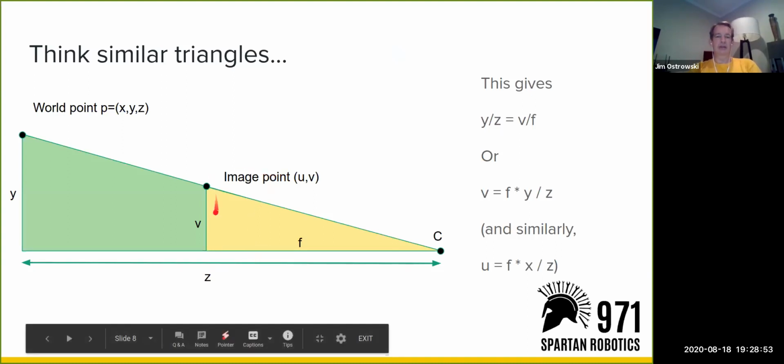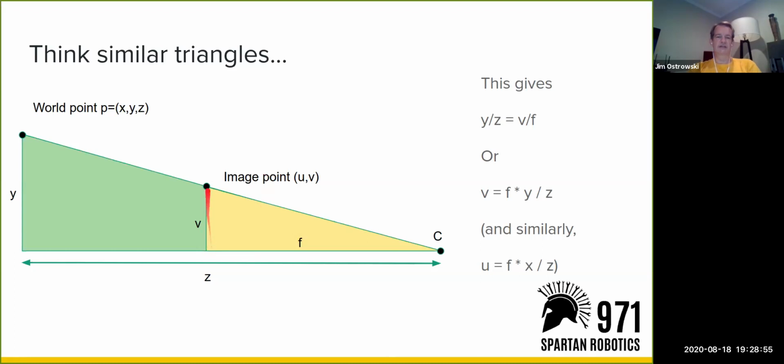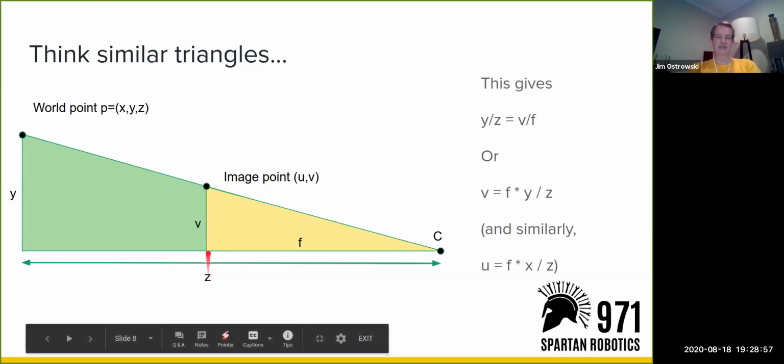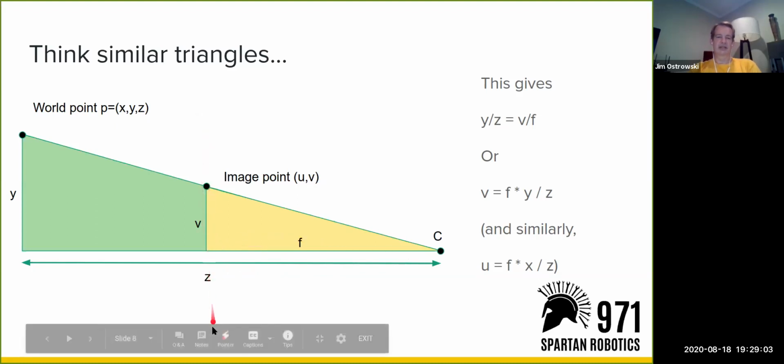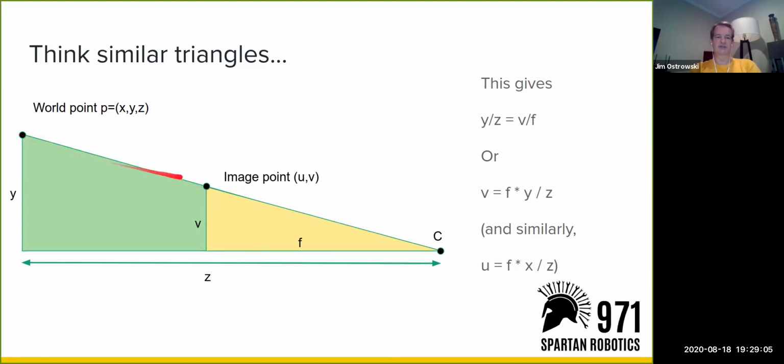So how do I compute V, which is my vertical height of the image point on the image plane? This is my image plane. We said it's a distance F, the focal length, from the center of the camera. And there's a plane here that I'm projecting through. So my ray goes from Y into C, and the image point is going to be at some height V above the center.